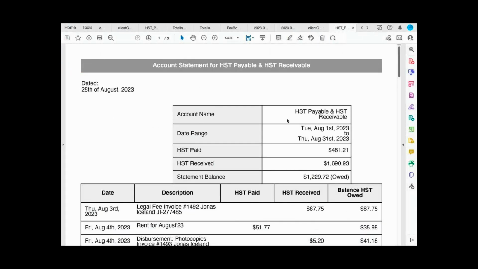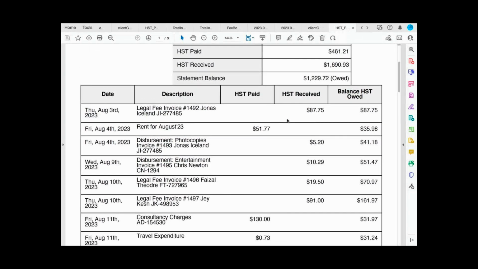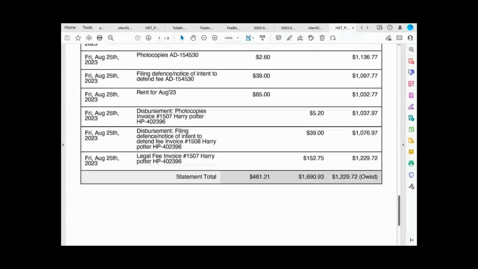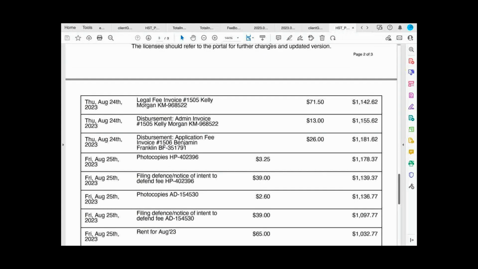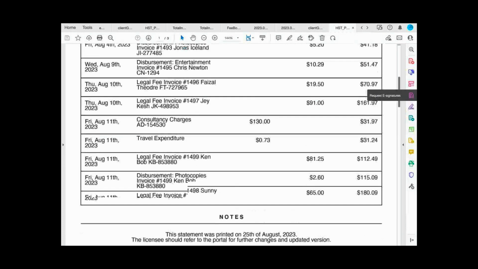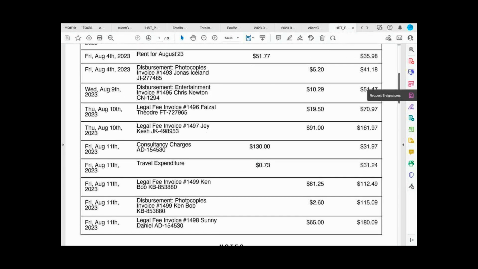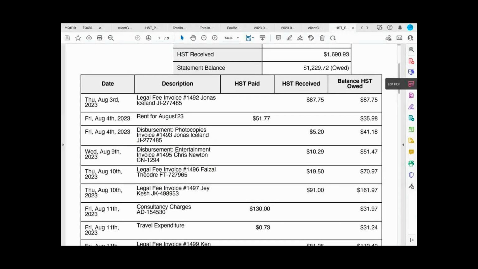So you have the HST report, you have all the taxes recorded here for the taxes that's being paid out and for the taxes that's being received, and it gets knocked off against each, and you have the taxes owing at the bottom. So we have the rent, etc., photocopies that we paid for taxes, everything here, Uber and other things, travel expenditure, taxes on that, everything being entered here against that specific HST received.